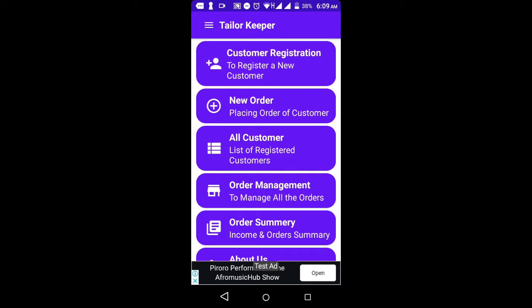In the beginning of the video, I would ask you two questions. First is, are you a tailor? If yes, do you want to manage your customer measurements and orders in a better way? If your answer is yes to both of these questions, then this video is for you, and we have made an app for you which is named Tailor Keeper app.